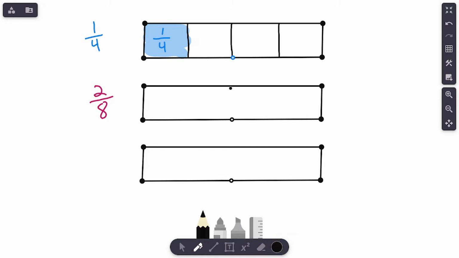So I need 8 equal sections. Let me see if I can do this. Give me a second. This one's always a little tough. 1, 2, 3, 4, 5, 6, 7, and 8. Let me look. 1, 2, 3, 4, 5, 6, 7, 8. Hey, that's not very bad. It's not bad at all. So I've got 8 sections.